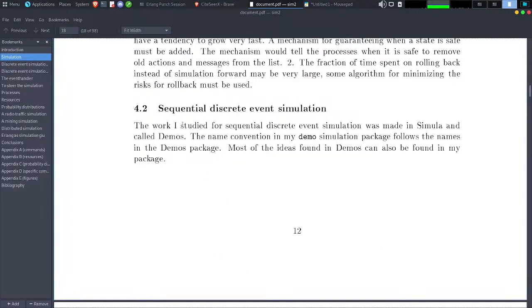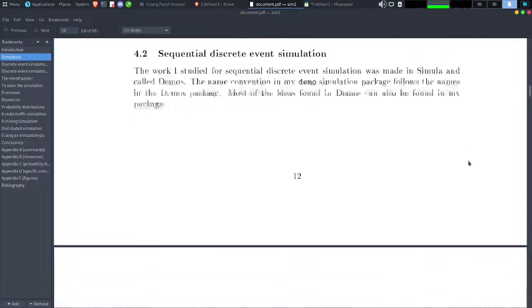The work I studied for sequential discrete event simulation was made in Simula and called Demos. The naming convention in my simulation package follows the names in the Demos package. Most of the identifiers found in Demos can also be found in my package.